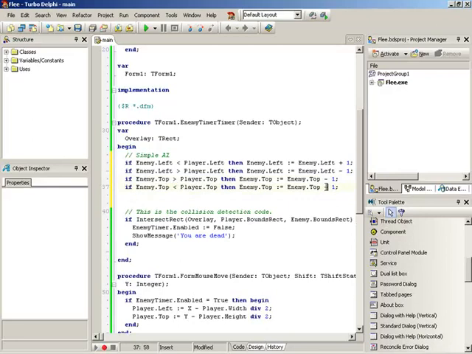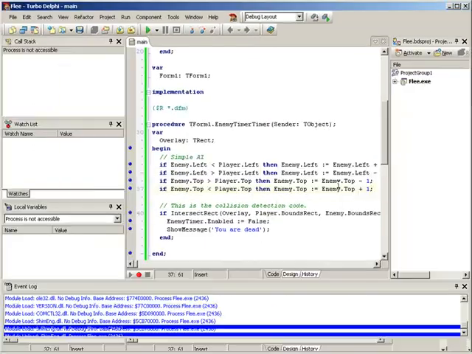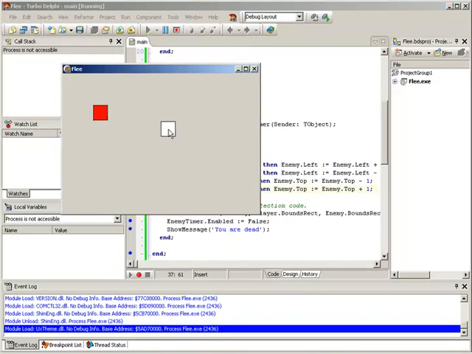If you guys are having any confusion with this, just rewind and watch this part one more time. Draw it on a piece of paper, put numbers down, work it out. It's not that difficult. Okay, so now if the enemy top is less than the player, that means the player's further down the form, and then what we need to do is take our enemy and make him go down. So, some very simple AI. Let's go ahead and run our little program. Uh-oh. He's coming towards us.